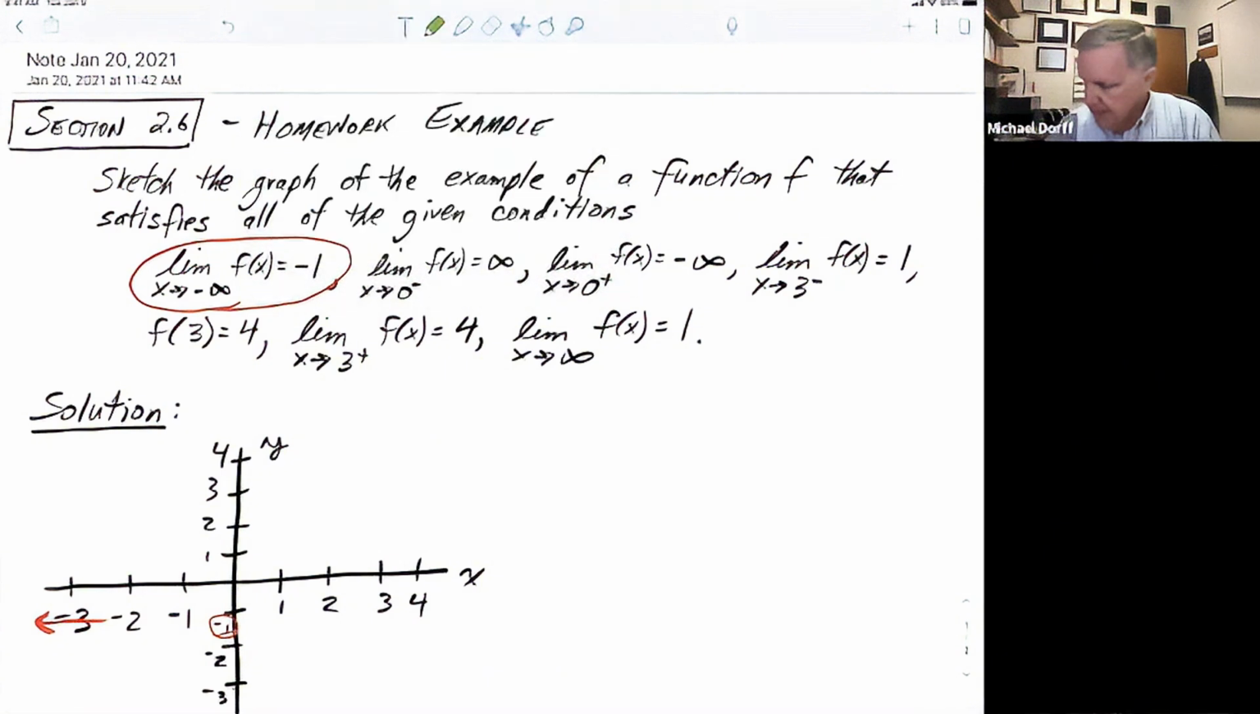All right. Now the second one says as x approaches 0 from the left, or numbers a little less than 0, that f of x is going to go to infinity. So as I'm getting close to the y-axis from the left side, I should be going off to infinity. So it's going to look something like this. It's going to go off that way.